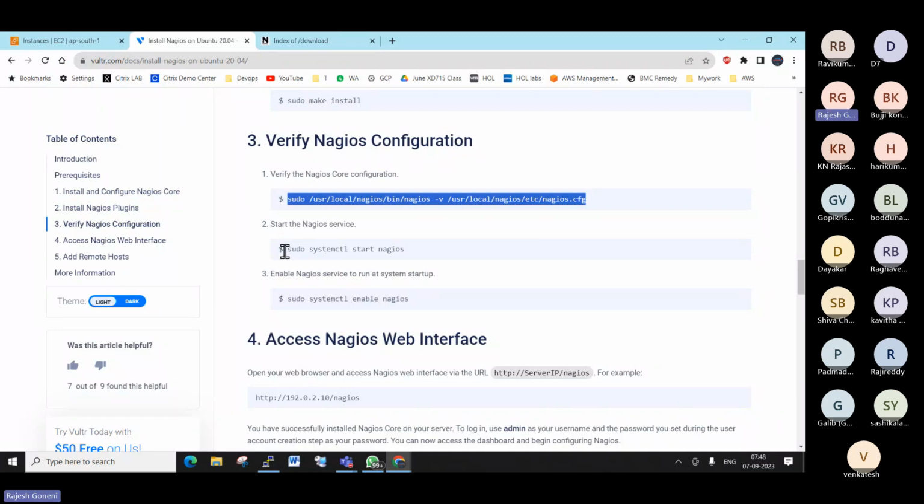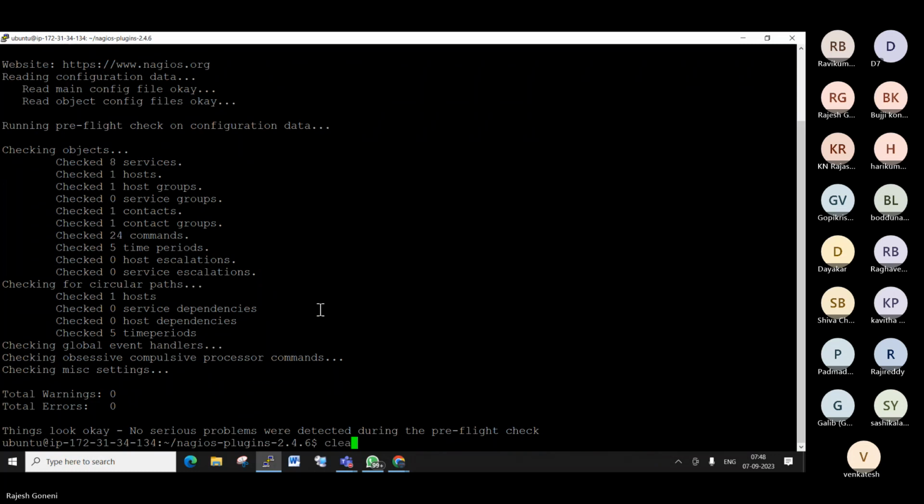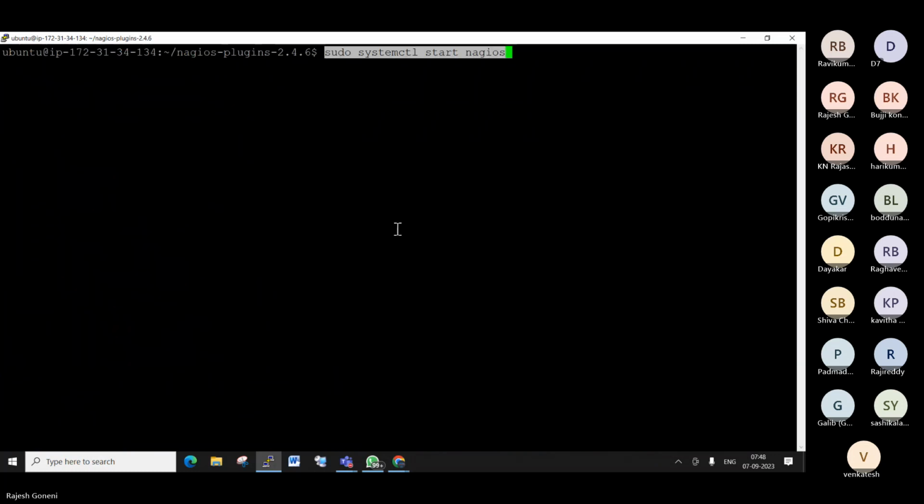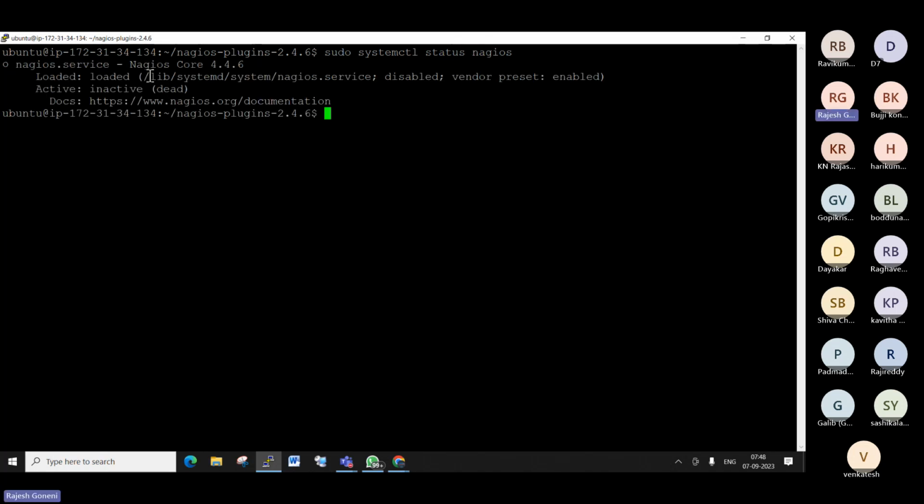Before checking the starting of the service, check the status. So now the status is dead. Now we need to start the service. Just change the command to start. The service is started. Now you can check the status. Now the service is running fine.